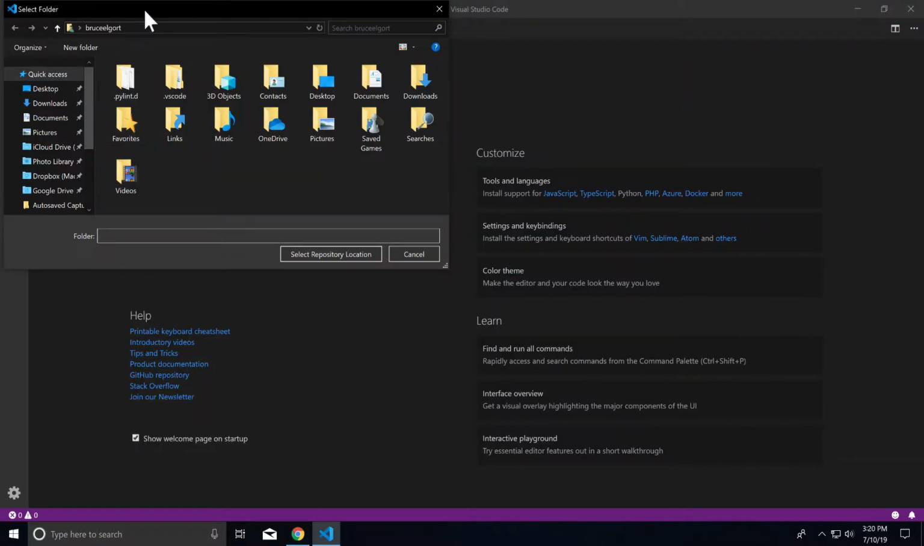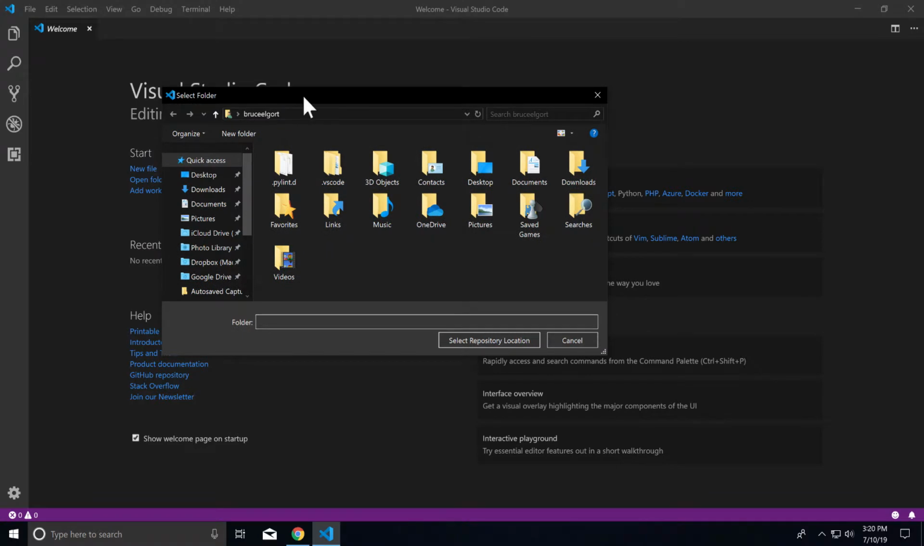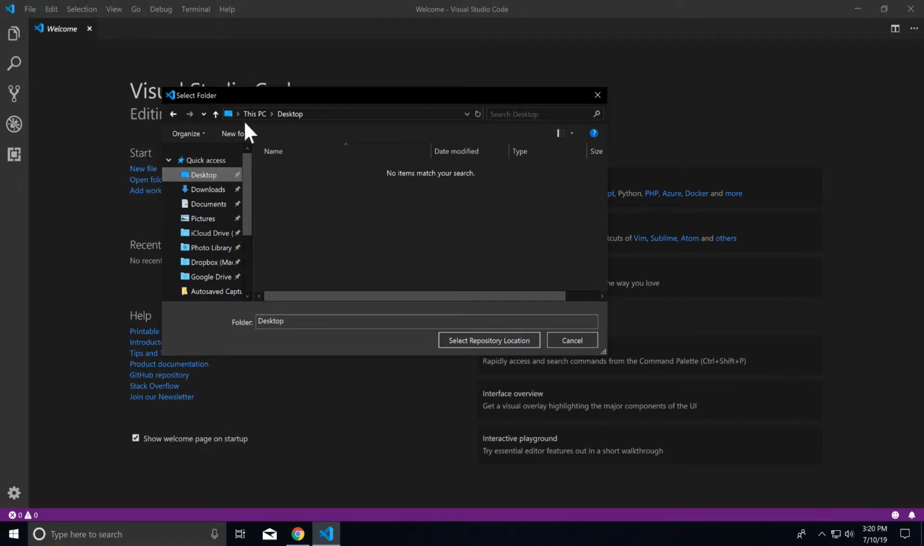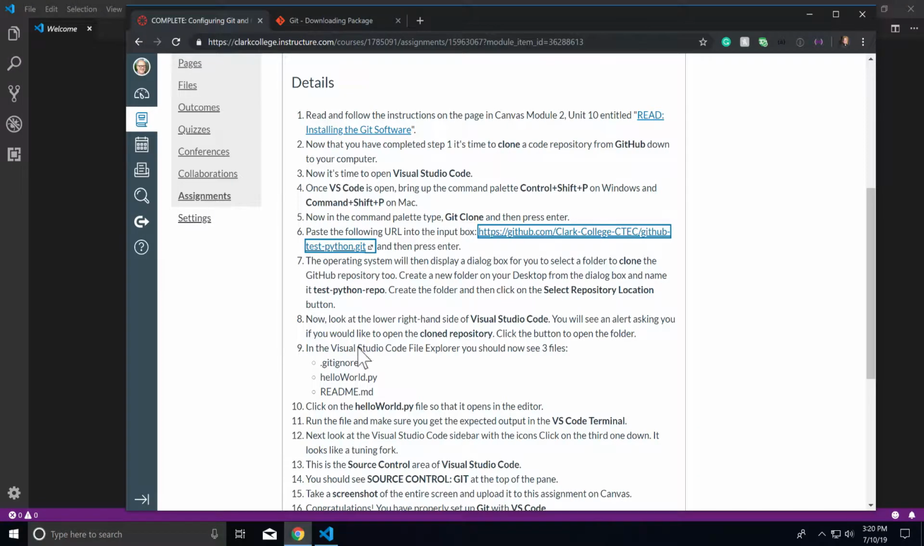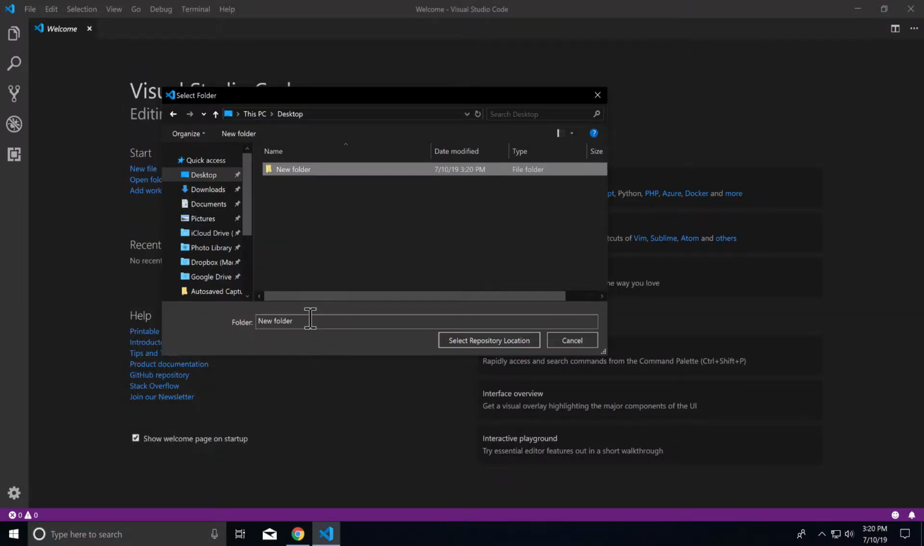So here I am in the dialog box. I'm in dark mode in Windows, maybe a little hard to read. And you can see here in the upper left, I have the new folder button. So I'm going to click on new folder. Actually, I'm going to cancel that for a second. Click on desktop and then click on new folder. And what did the folder name need to be again? It needs to be test-python-repo. So I'm going to just copy that so I don't make a mistake. I don't know about you, but I make a lot of typing mistakes.